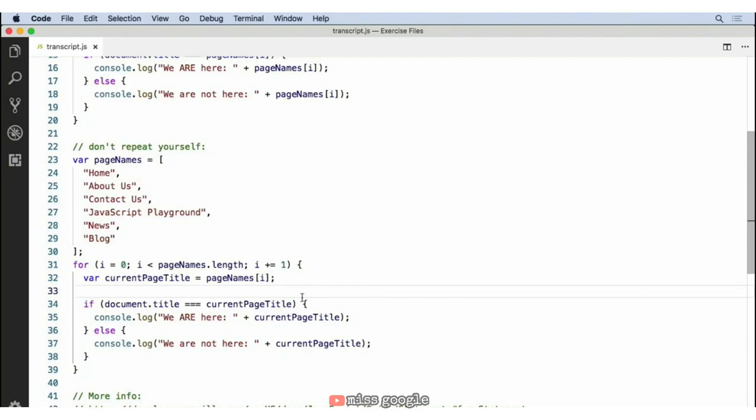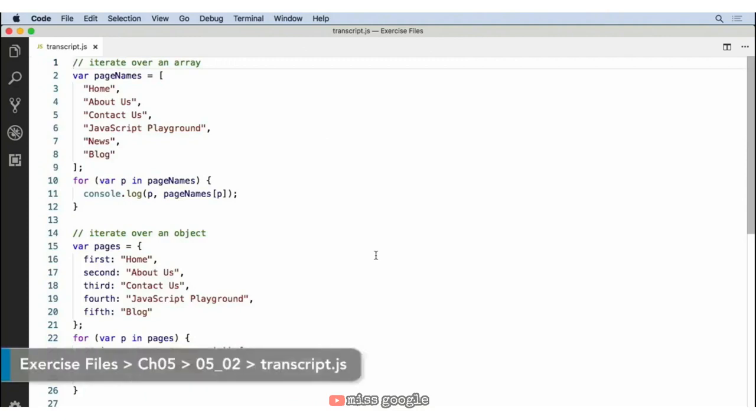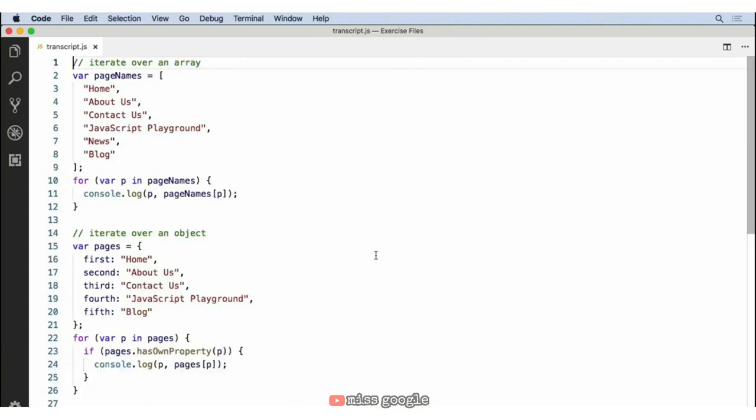So that's a look at sequential for loops, which do the same thing over and over again. In this video, we're going to look at another type of for loop, the enumerative for loop. This is one that you can use on arrays or objects, and it's very useful, but you may need to be a little careful with it.